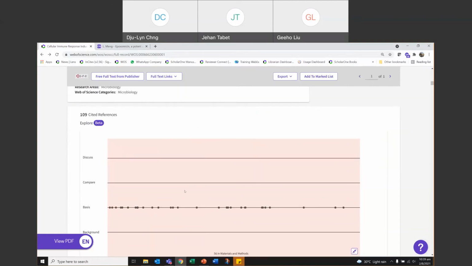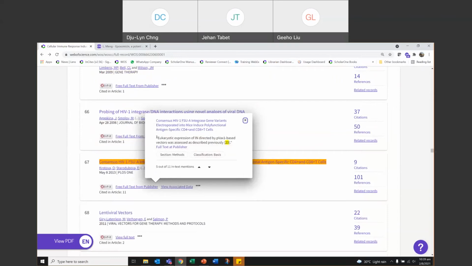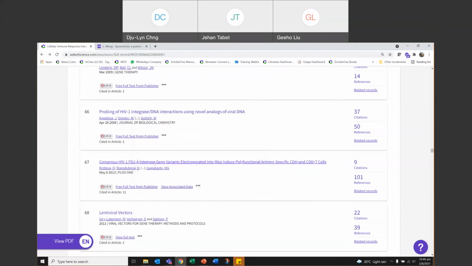Pardon me, but yes, the text mention is here. As you can see, it's mentioned in this particular text, and you can see its relevance, and you can then determine whether this particular reference is of importance to you. If it is, then you can add this to your marked list. So this is the text, this is the reference that was used, and you can view that particular reference from here.